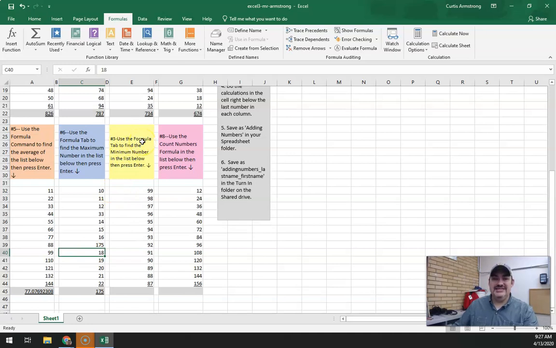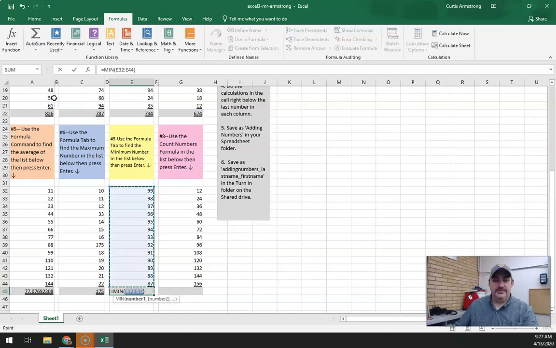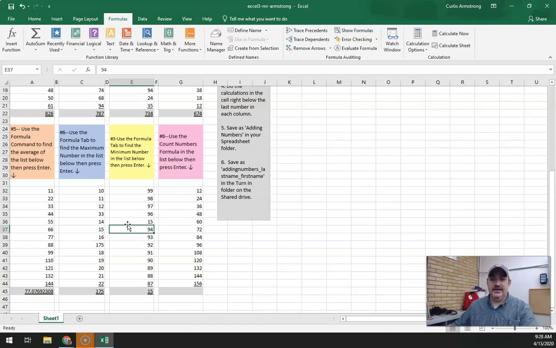Same thing for number 7, that should say number 7. Use the formula tab to find the minimum number in our list. So I'm going to click on the total, come up here to Auto Sum, and go to the minimum. It automatically knows which ones we're going to do, and I'm going to hit enter. It says 87, but what if this was 15? It automatically updates. I hope that you can see how this is going to be useful in the future.